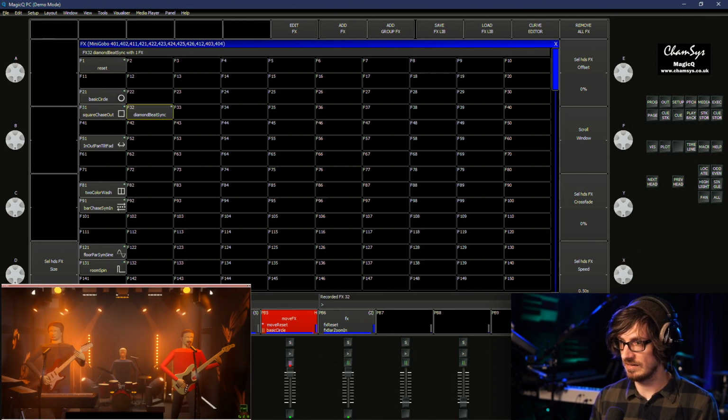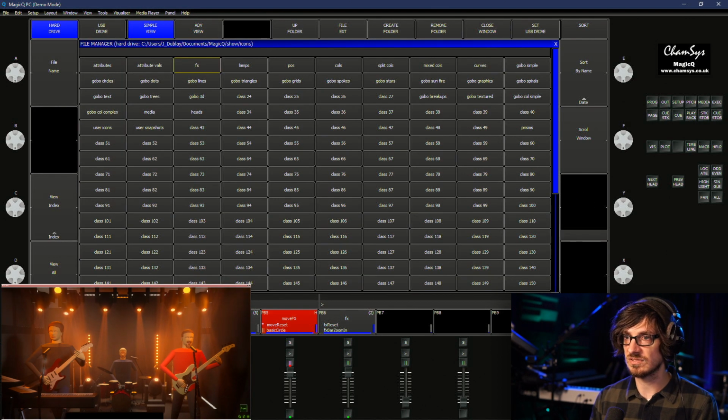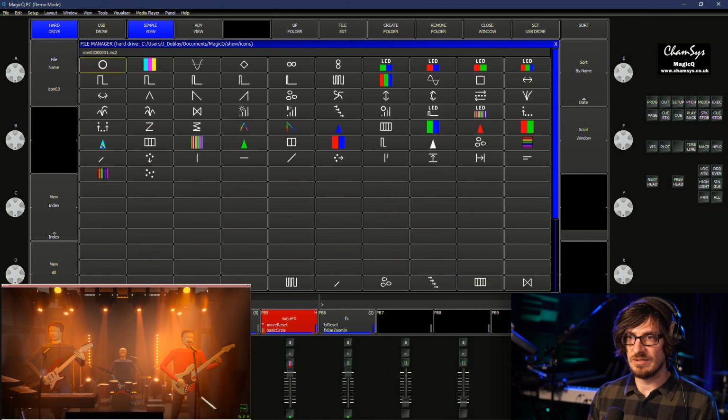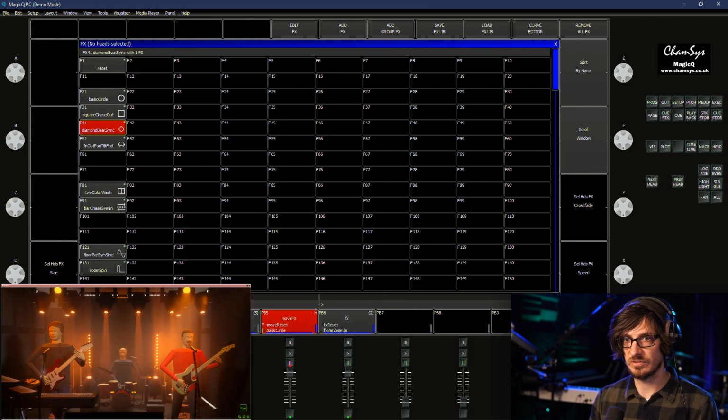Let's go ahead and clear out the programmer. And then I want to set a diamond for this. Should be in effects, I would think. There's my diamond. So we'll just move that down here. Okay, let's turn that off. But let's include it back in the programmer.